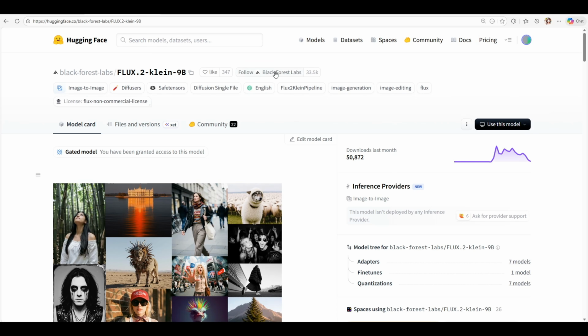Next, let's look at what types of Flux 2 Klein models have been open-sourced and summarize them. First, on Hugging Face, search Klein. You'll find Black Forest Labs' official account and its repositories. Click into any one of them and go to the official repo homepage.